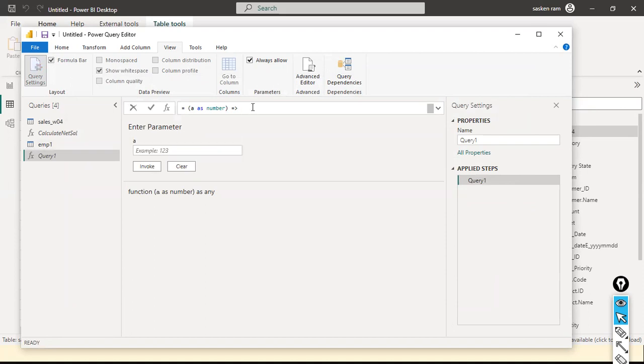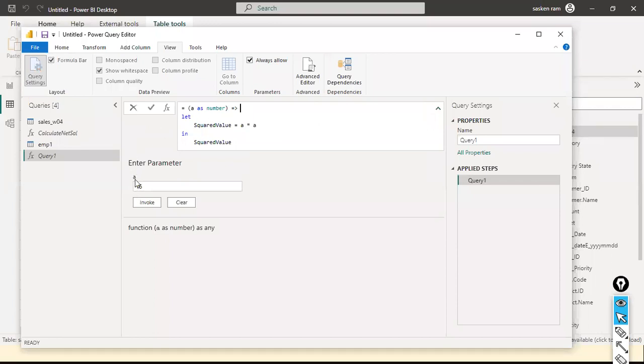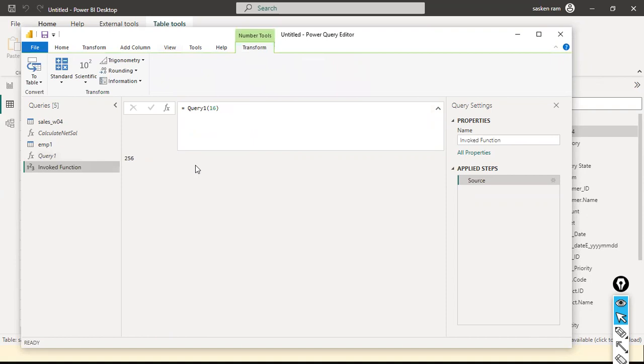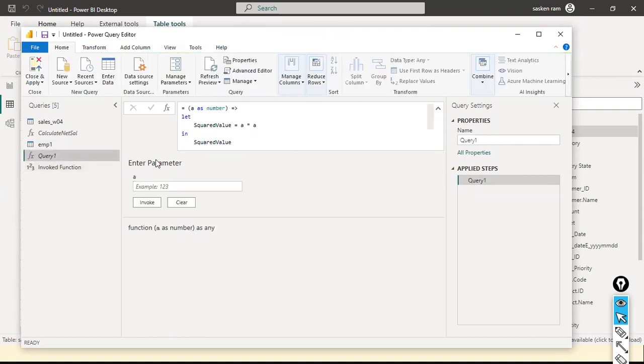Here itself I could have created it, but you should know, because in a real-time scenario you're not going to write one-liner code. In that kind of situation, you click on advanced and write it. Here we need to test it. For example, if I give 16, 16 will get copied here. If I click OK, 16 into 16 is 256. I created this function once, and now I can reuse it as many times as I want.